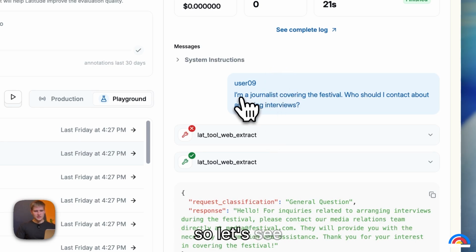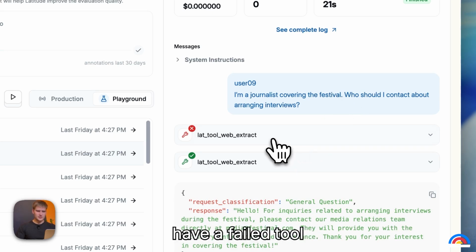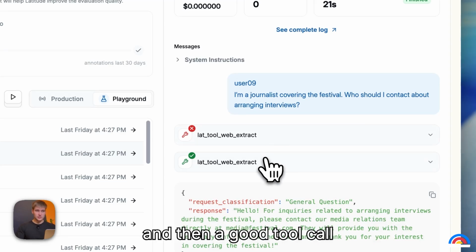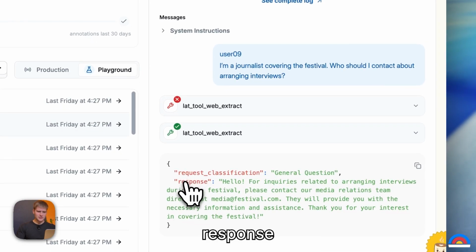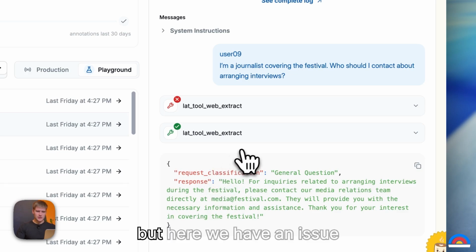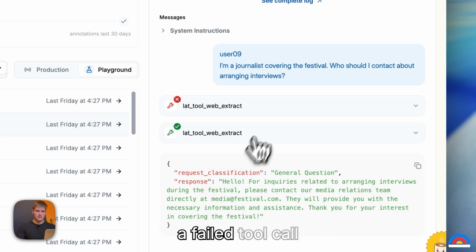Okay, so let's see. I'm a journalist covering the festival. Who should I contact about arranging interviews? And then here we have a failed tool call and then a good tool call, okay? And we have request classification and response. So actually this response is what we're looking for, but here we have an issue. And one of those issues is that there was a failed tool call.